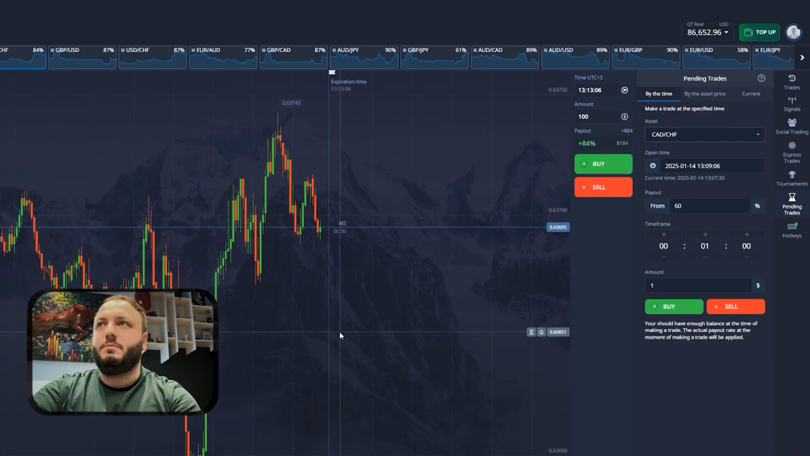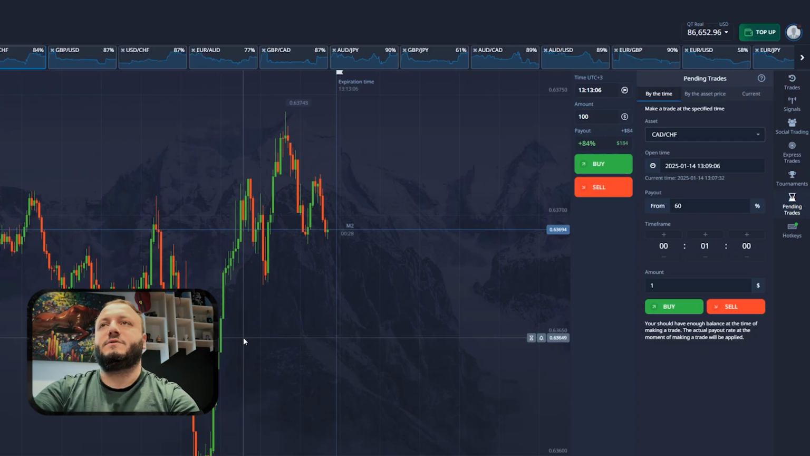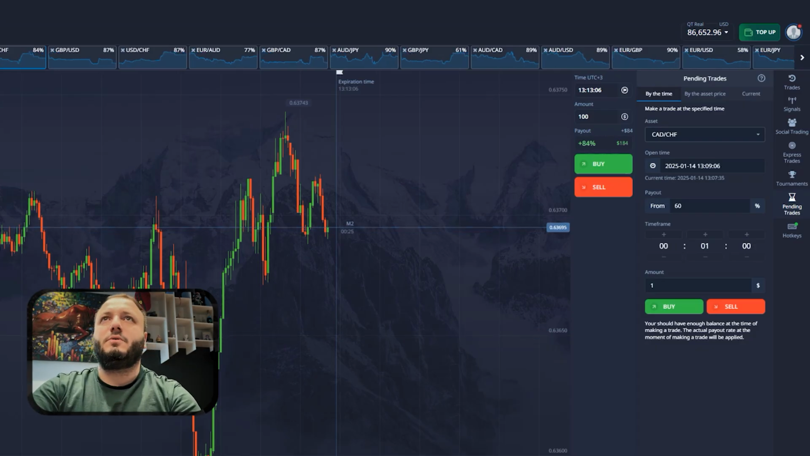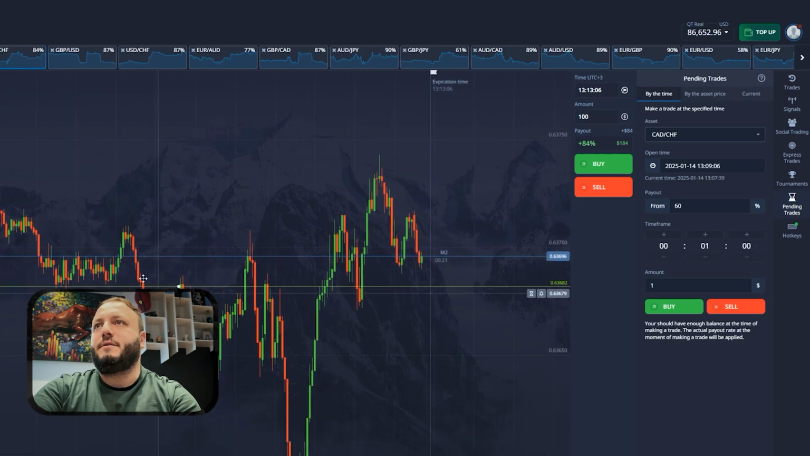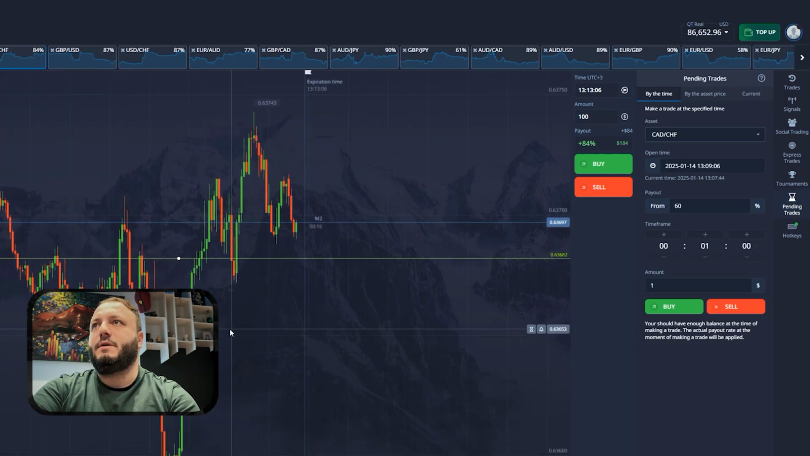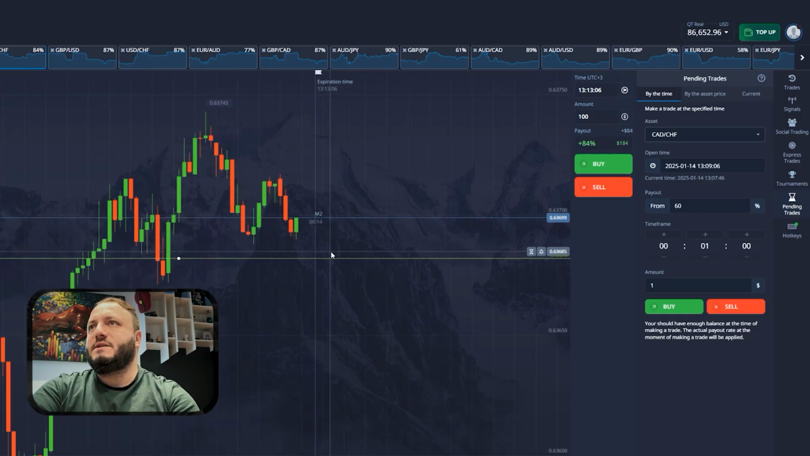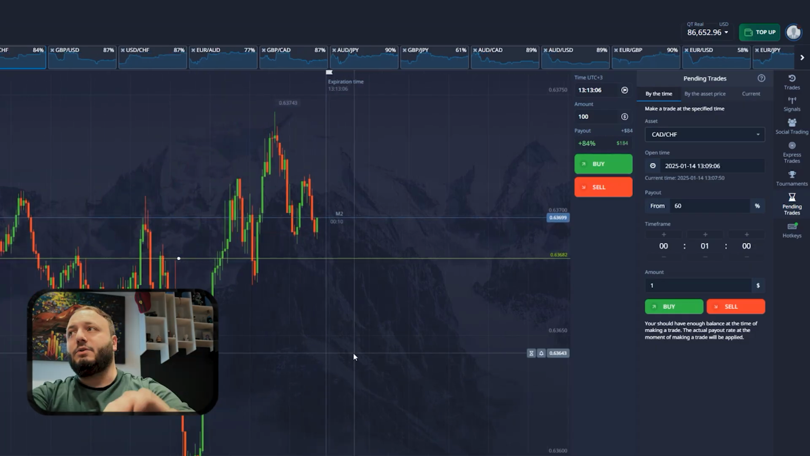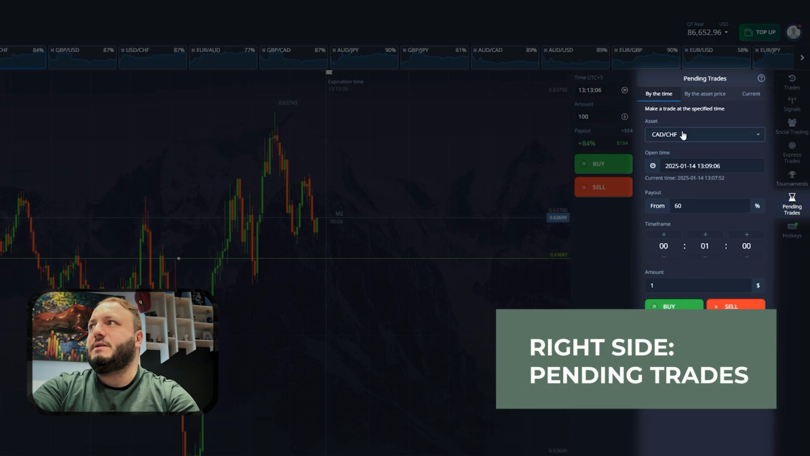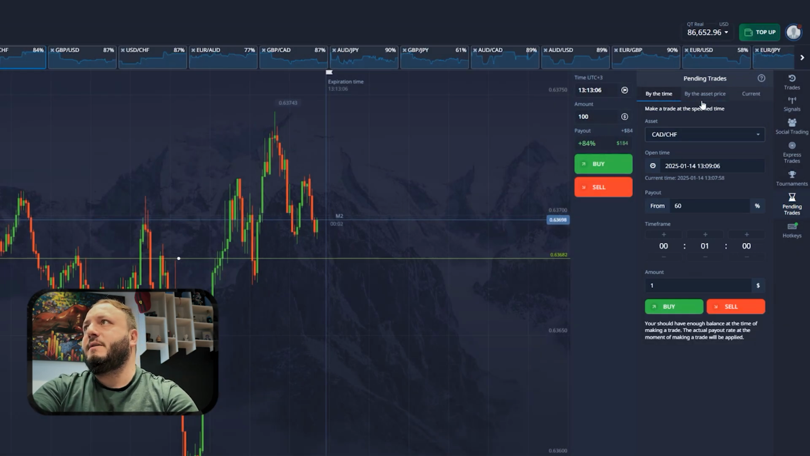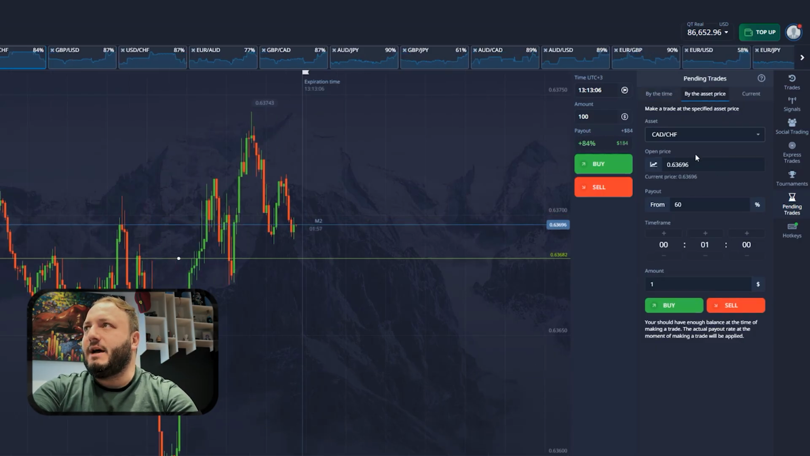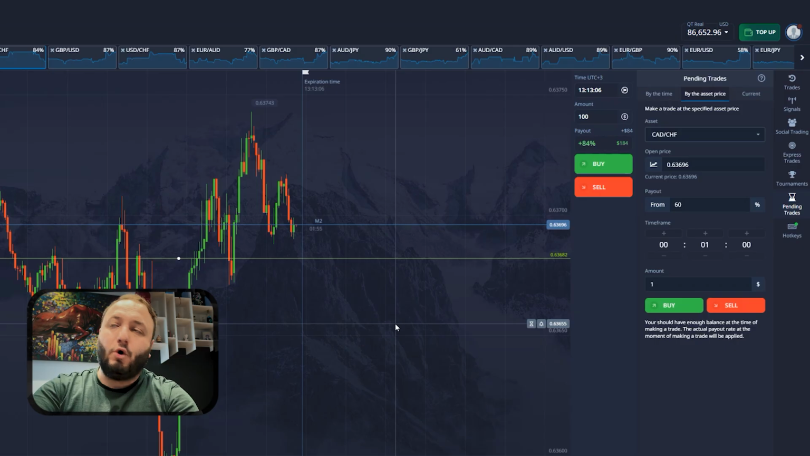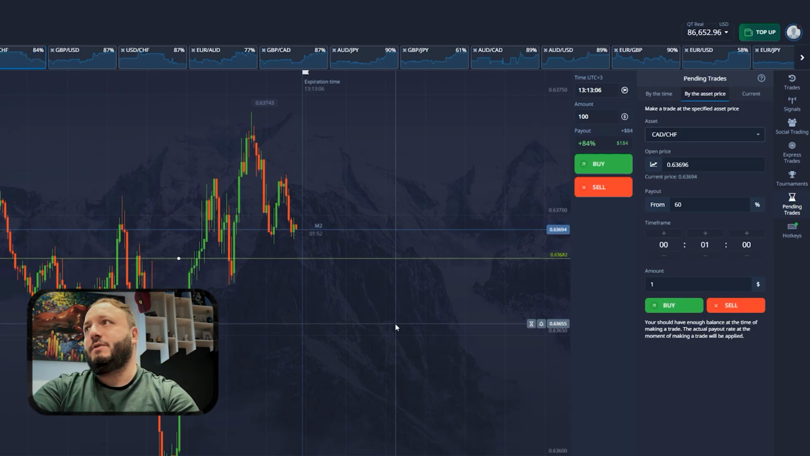For example, you want to make an advanced deal, and you have some job, you need to leave, or you want to go for a walk, and you have a good local level here, and when the price touches this level, you want to open a deal. With pending trades it is possible: you choose not by the time but by the asset price, you set a price, and the deal will be opened automatically without your taking part.